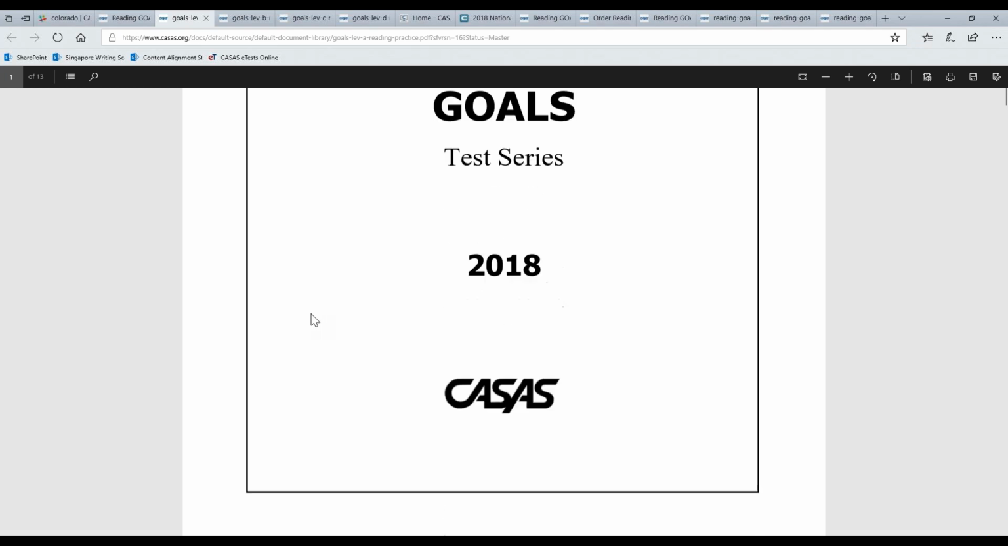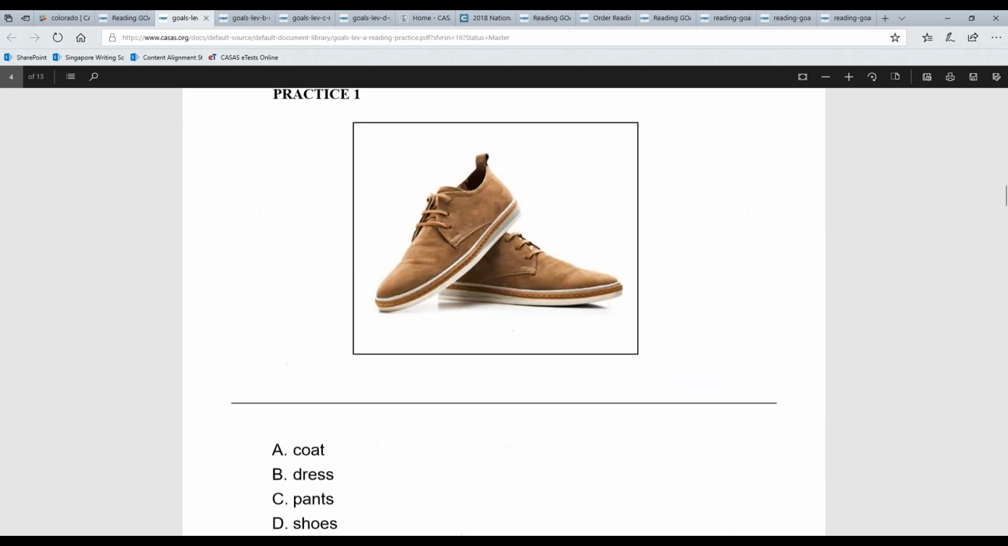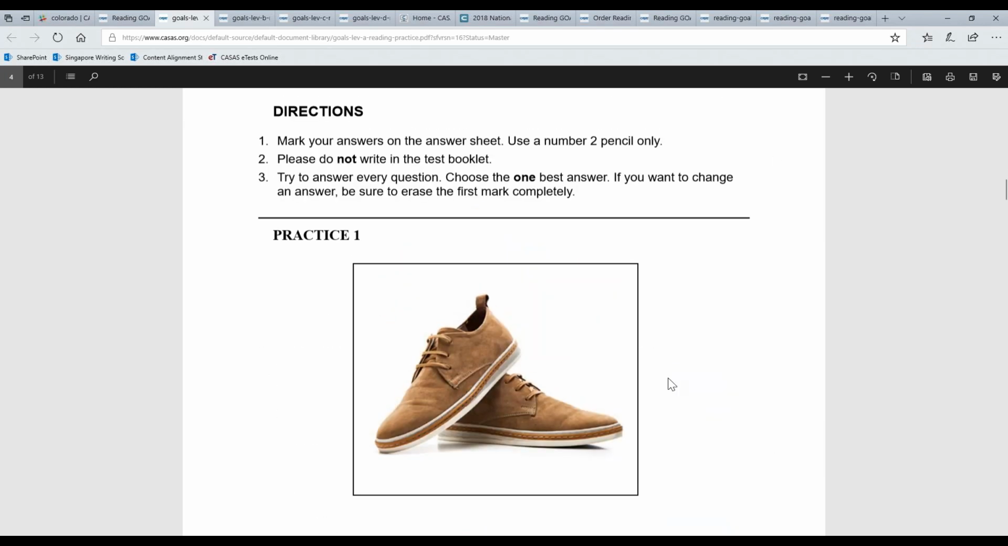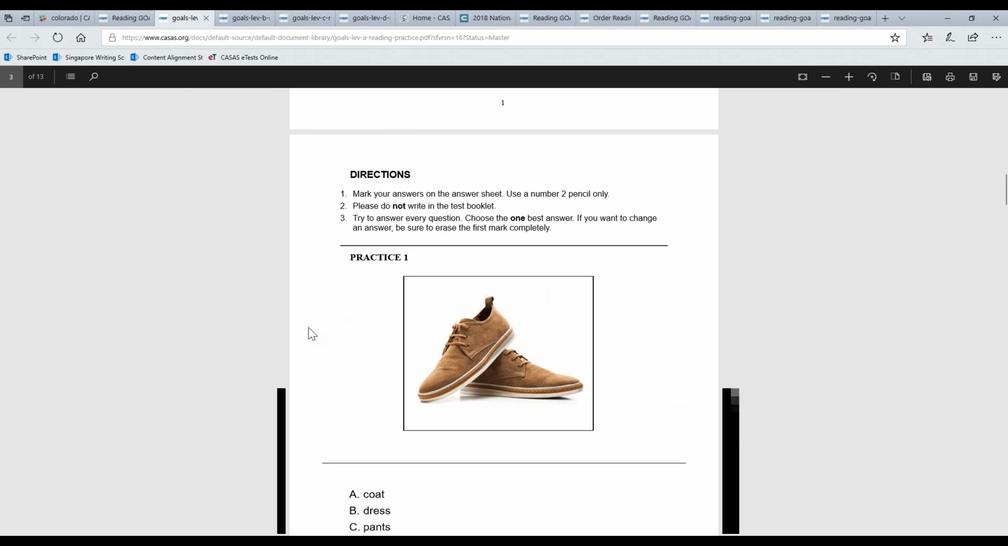All right, so I want to show you first, and we have 10 more minutes. So let's see, you can look at these online, but I just want to show you that there are 2 practice items for every level, and the practice items are geared to that level.